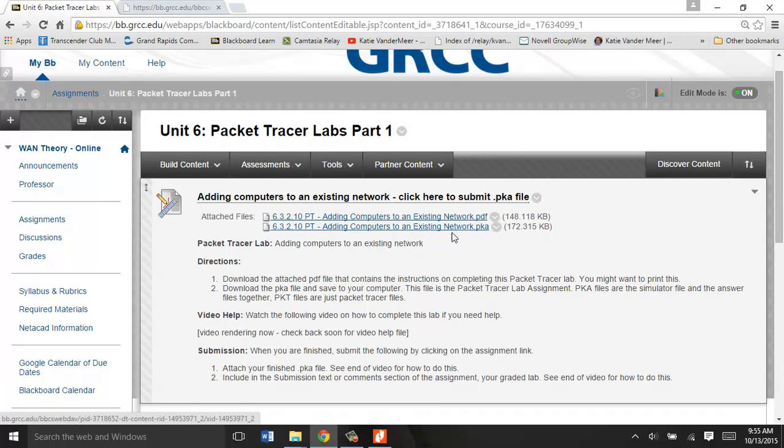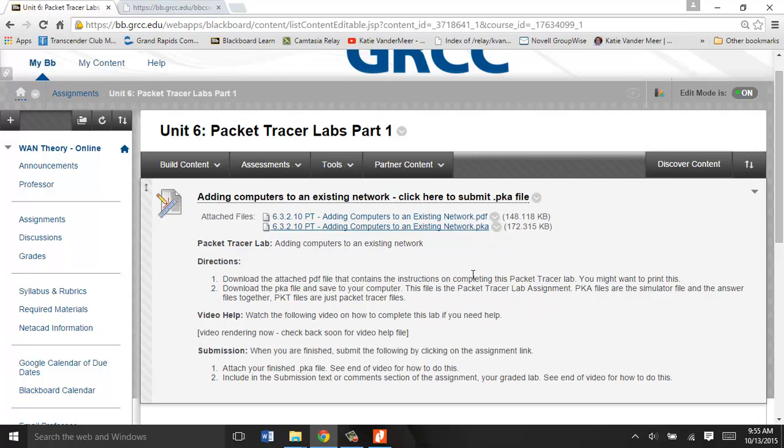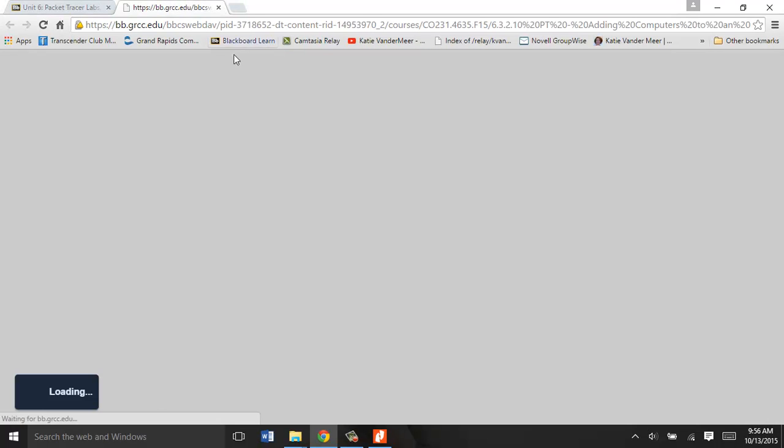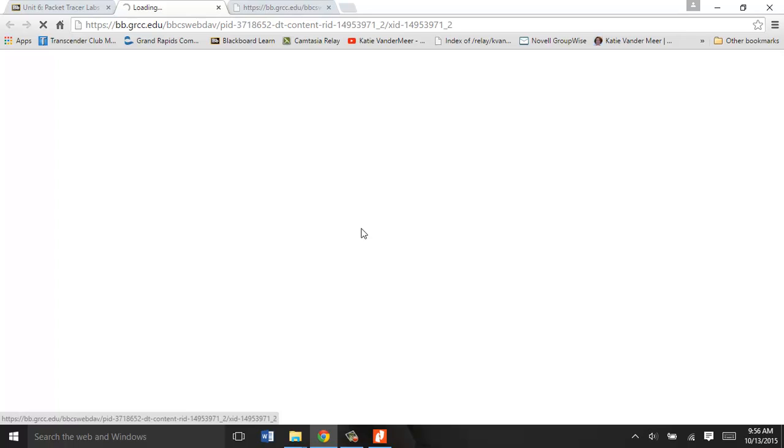So we need that file, download that, and then the other thing that we need is this PKA file, and we need to save this and open it in Packet Tracer. So I'm going to save this. Download it. Click, and it should start the download.